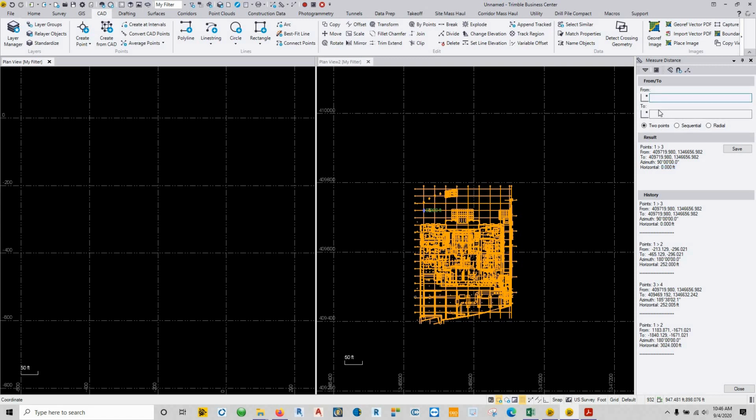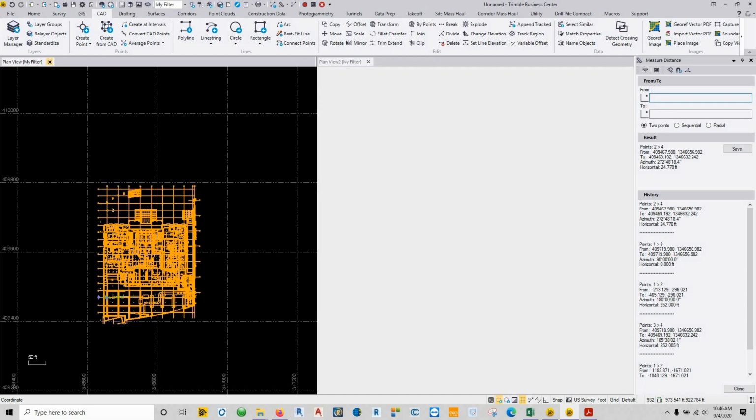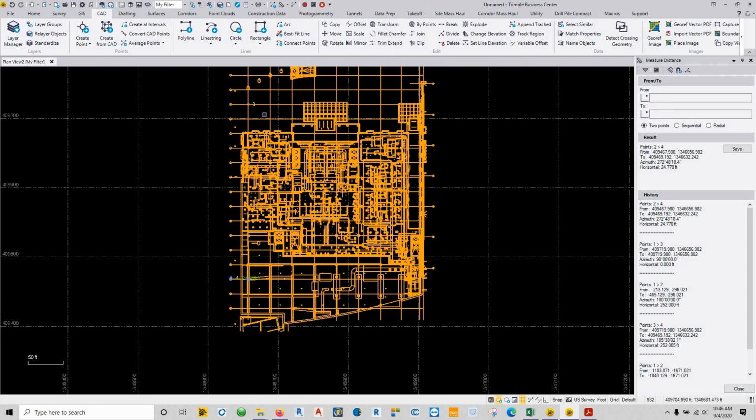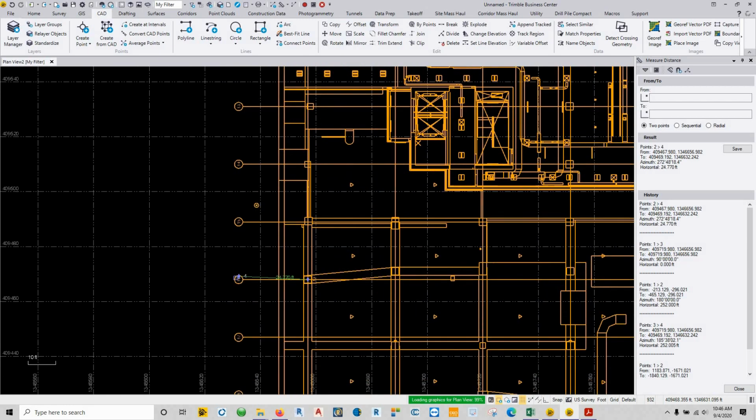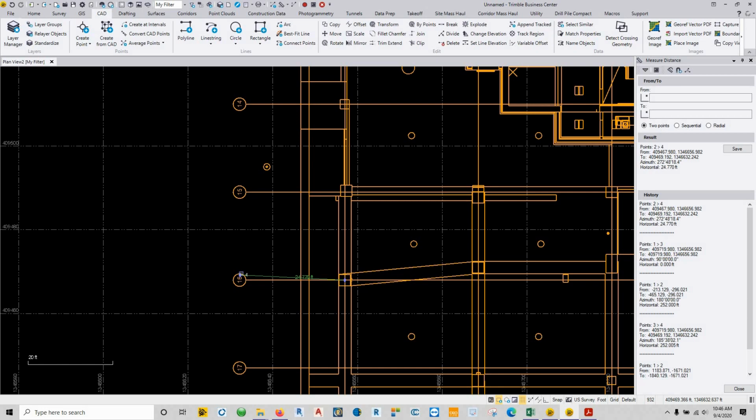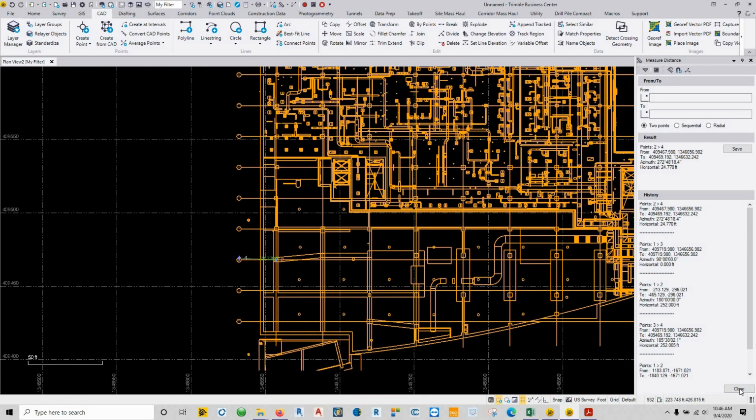But if I take a measurement between 2 and 4, they're about 25 feet apart. And the reason for that is the fact that the CAD file is square and the georeference points are not, so the whole thing needs to rotate.